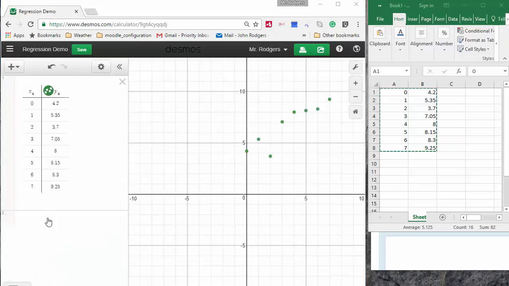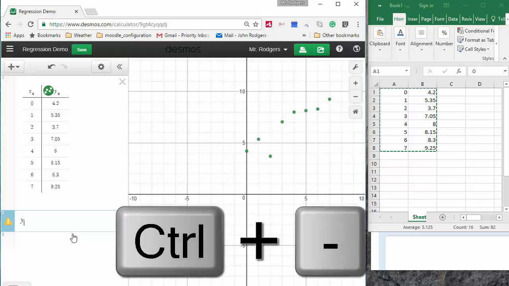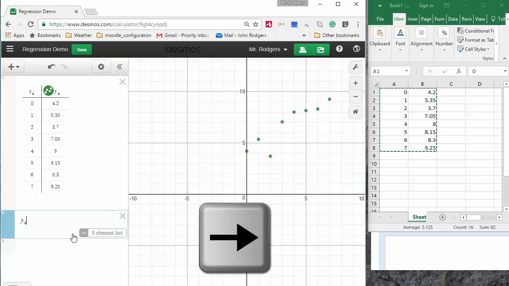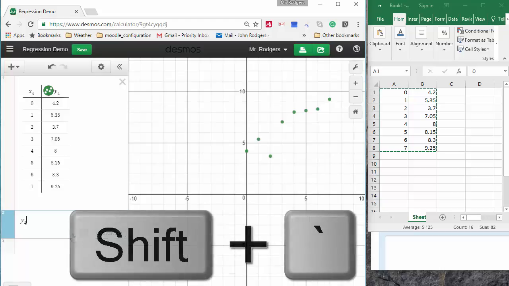We are now going to have Desmos find the line of best fit or perform the linear regression on the data relating y subscript 4 to x subscript 4. It's a little tricky typing the subscripts, so I'm going to go y, I have to hit the underscore key, subscript 4. Now I have to hit the right arrow button to get out of the underscore. I don't type equals, I type tilde.